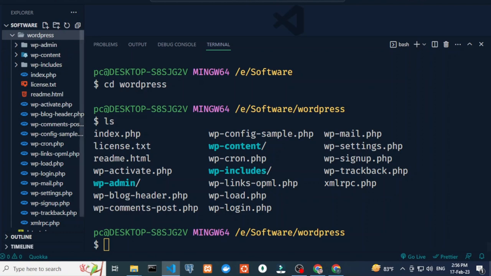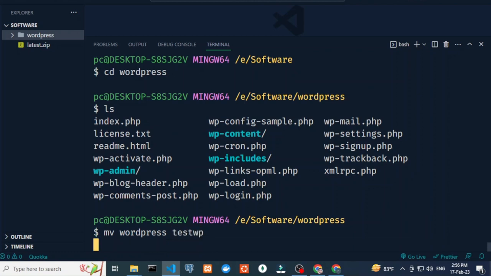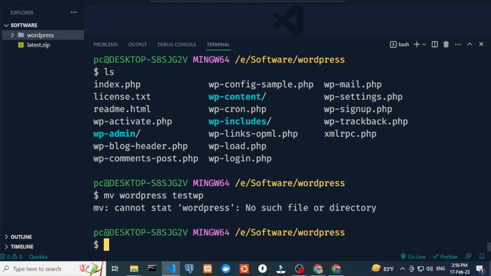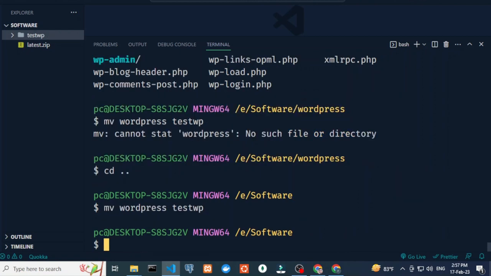Now I want to rename the folder to test.wp. So type mv wordpress test.wp. I have to go back one directory, so type cd .. and hit enter. Now type mv wordpress test.wp. It successfully renamed.